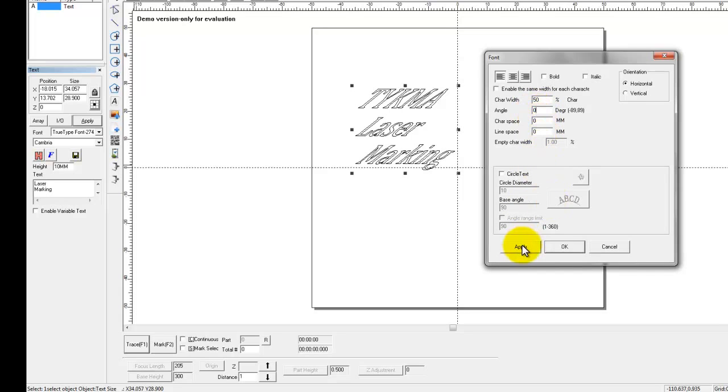If I go back to 0, it's going to put it back. Character spacing, this is the spacing between my characters. If I do a dramatic change, for example 1 millimeter, and click apply, you can now see that the text is spaced with 1 millimeter spacing. I like 0.5. It gives us a nice bit of spacing without being too extreme.